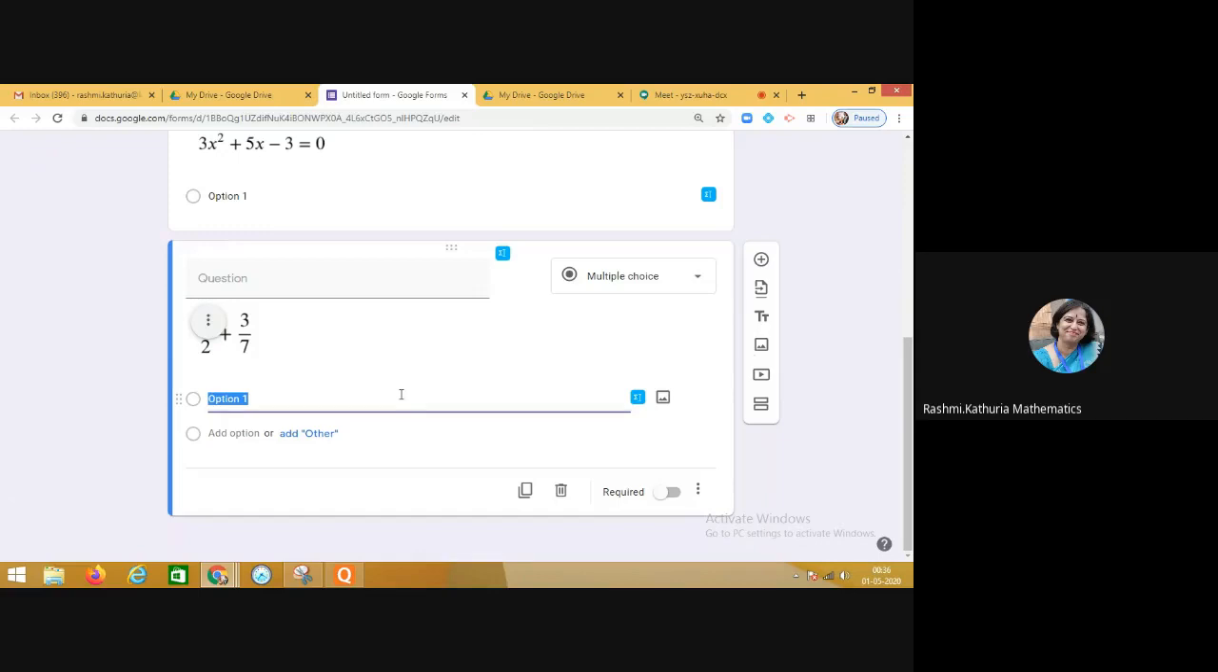One very interesting thing is when the children are attempting the maths sheets and assignments, and they have installed the Equatio app, they can also type in their expressions in the answers. Isn't it interesting?